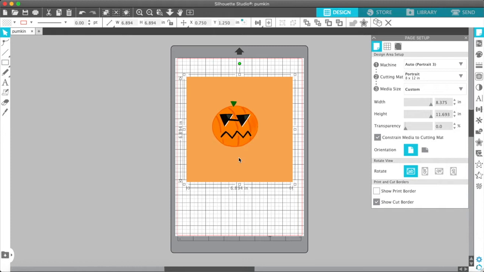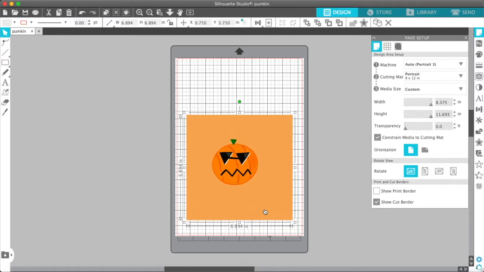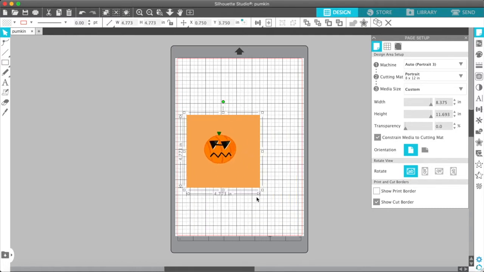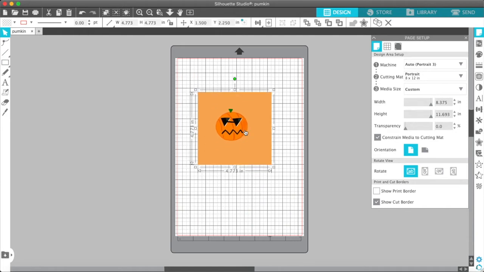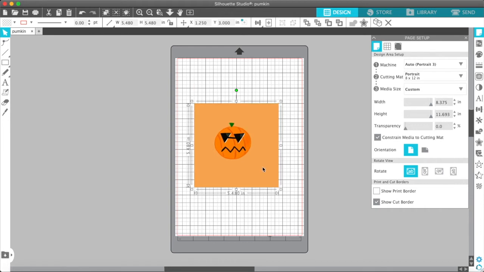So this rectangle thing on the background is basically an indication of your mat, and if it's inside then it will perfectly fit into your mat and you'll have no problems. So for me to make this out of a sticker, for example, this is how I do it.